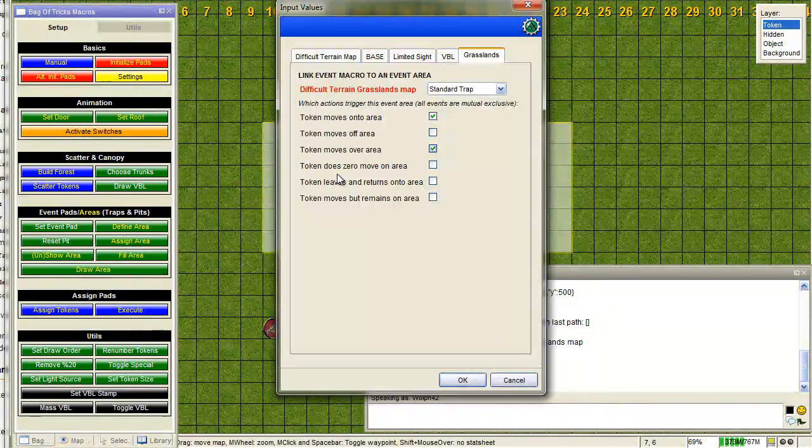Yes. When it does a zero move basically means you pick up the token, you drag it around, and you put it back on the spot where it was. Yeah. So usually I do not use this one. Token leaves and returns to the area. This means you pick up the token, you move it to here, you set a waypoint by pressing the spacebar, and then put it back again. So you actually moved here and back. In that case, you do trigger the trap, and the token moves but remains on the area.